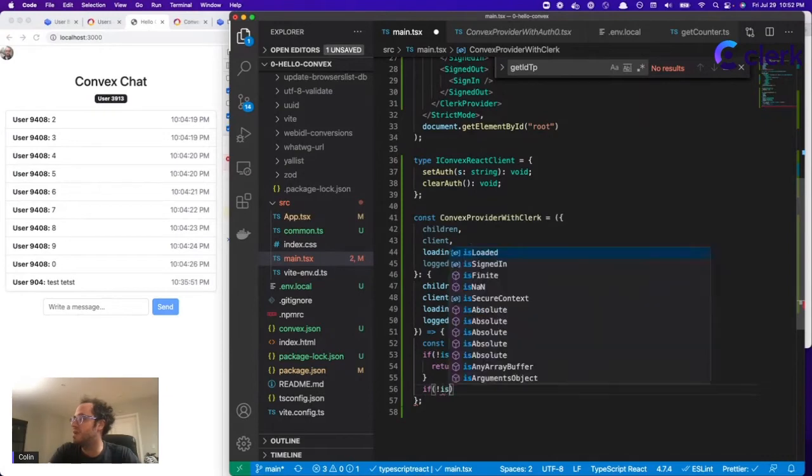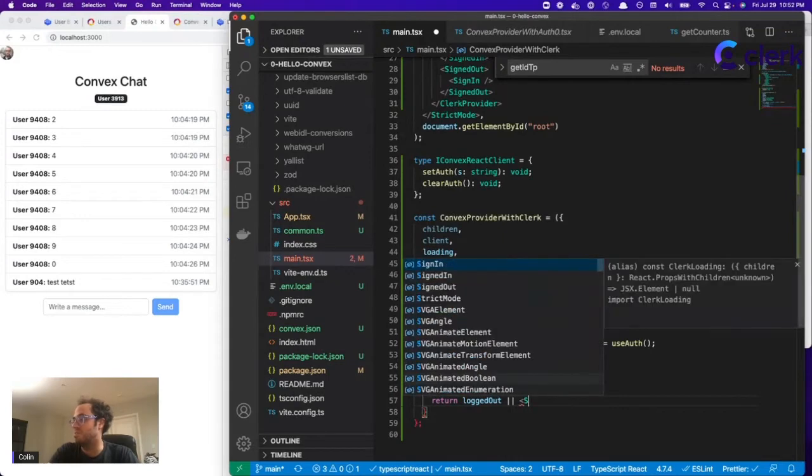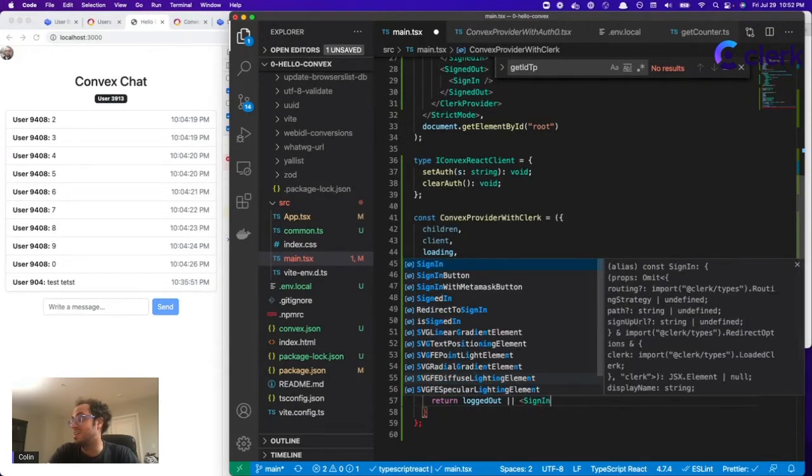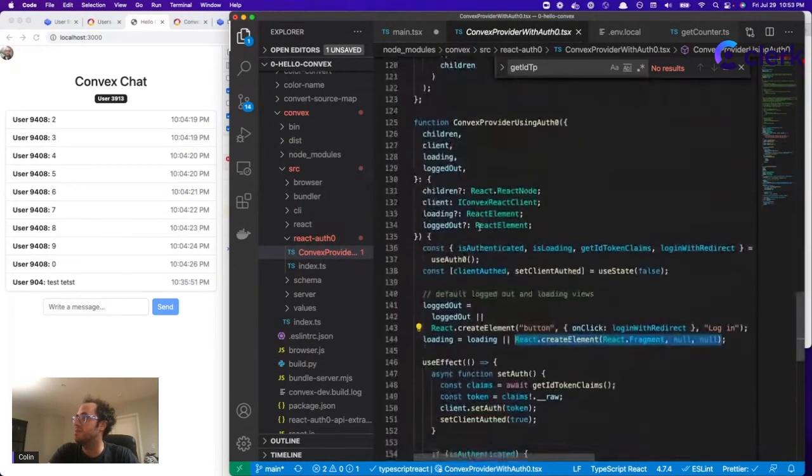Okay, and then if not is signed in, we're going to return logged out, or we're going to return sign in. Lastly, if we are signed in, we're going to return provider. I have one more thing I wanted to look at here.